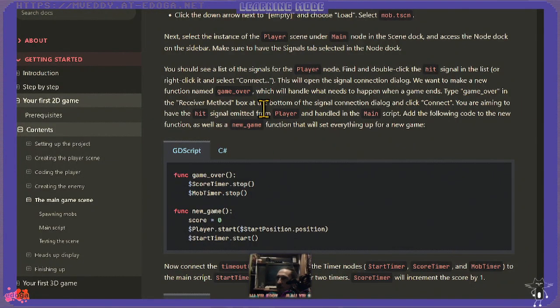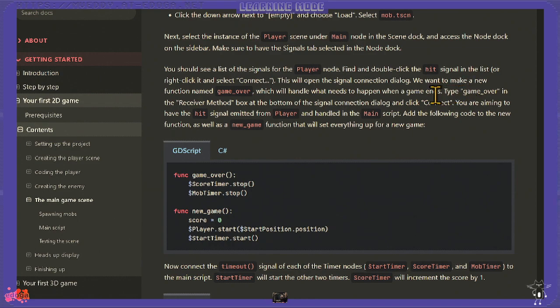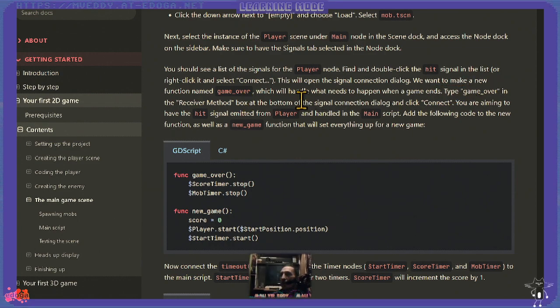But is this all? Player node. Find and double click the signal. Connect signal, make a new receiving function. Okay. Type game_over in the receiver method. That done. You're aiming to have the signal emitted by Player and handled in the main script. Add the following code, a new function as well as a new_game function. New game. Creating new game.